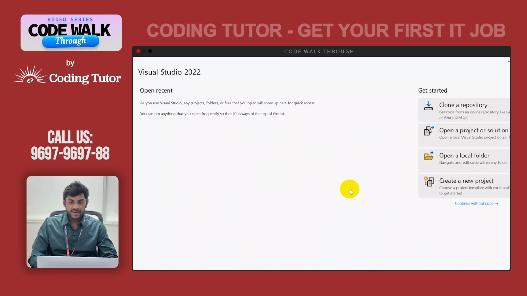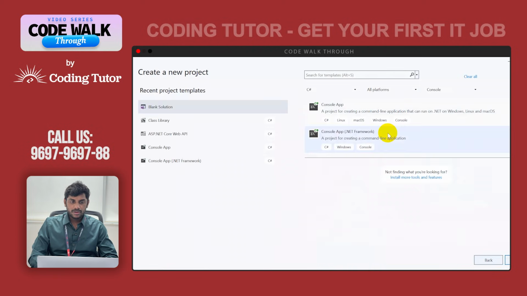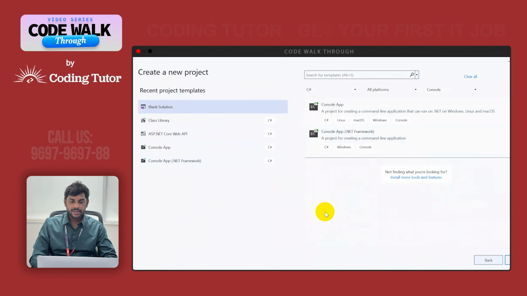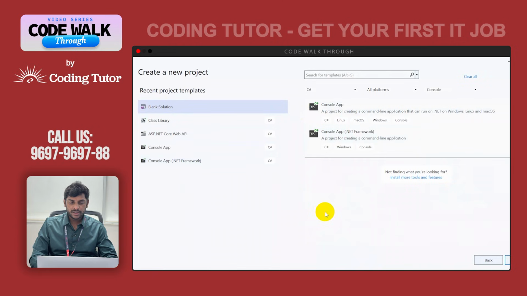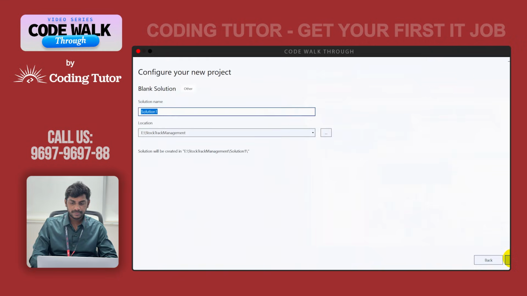To implement the entire architecture, I am clicking on create new project. Here I need to select a blank solution. The blank solution is like a container. In this we can write multiple projects, which refer to the multiple layers. So we can use the multiple layers in different projects. I have selected a blank solution and I am clicking on next.